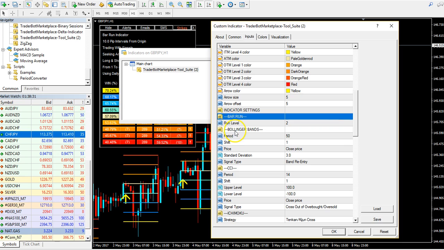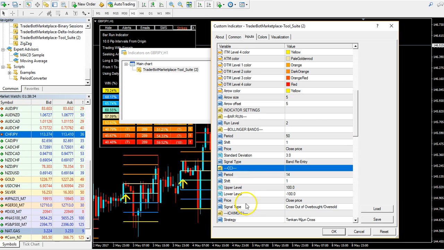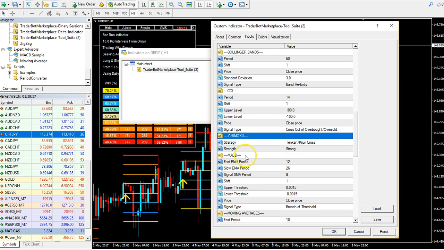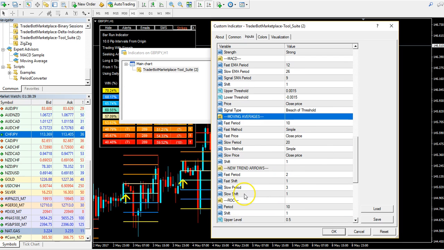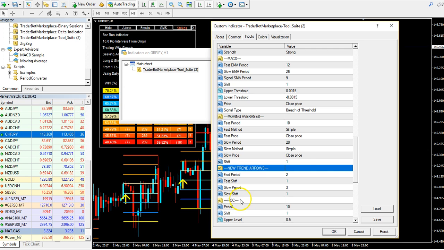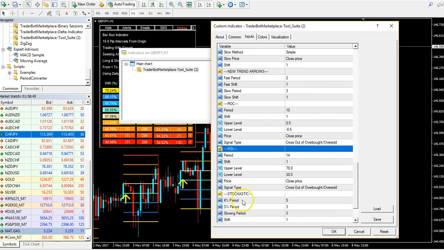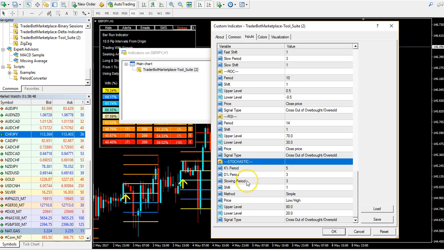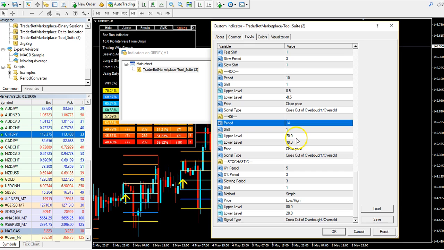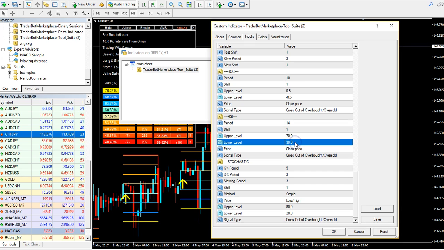This one right here. You can use Bollinger Bands, CCI, Ichimoku, MACD, moving averages, new trend arrows, rate of change, RSI, and stochastic. Now, if you're using a newer version of this, we might even have more indicators in here. And all the indicators are your typical indicators that you see out there: RSI, stochastic, whatever. And you can change the different periods, the different overbought and oversold levels, things like that.